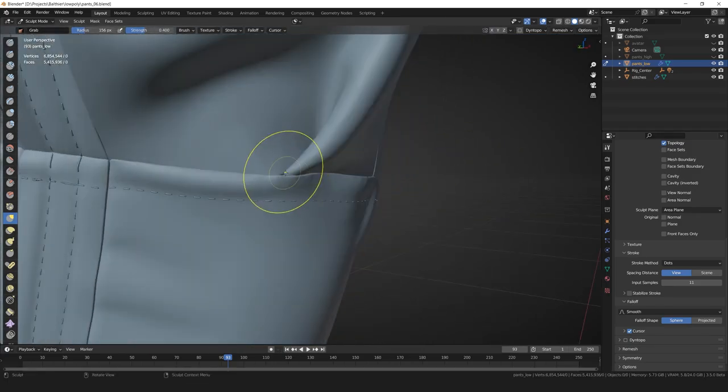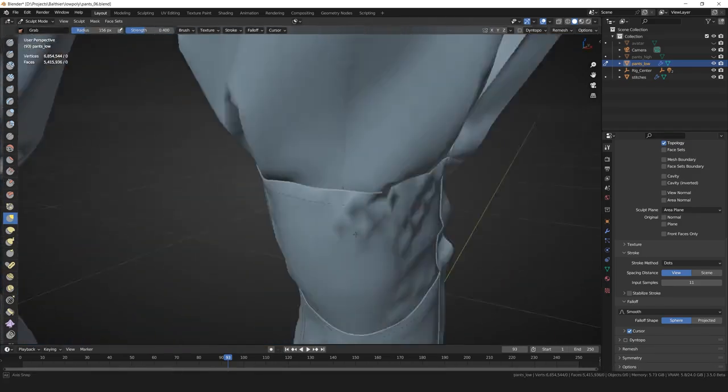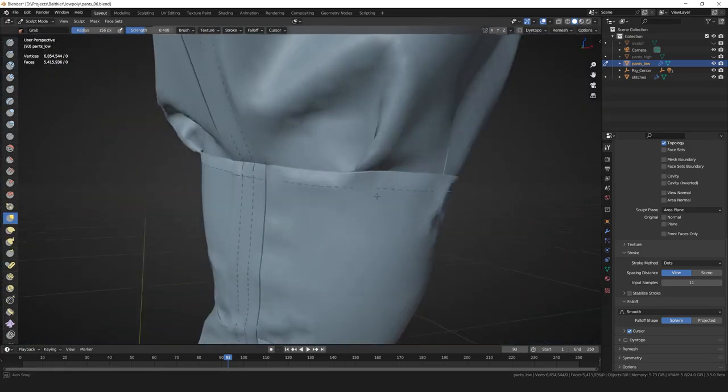So once again here, just using our grab brush and just hunting around the mesh for places that need to be tightened up a little bit.